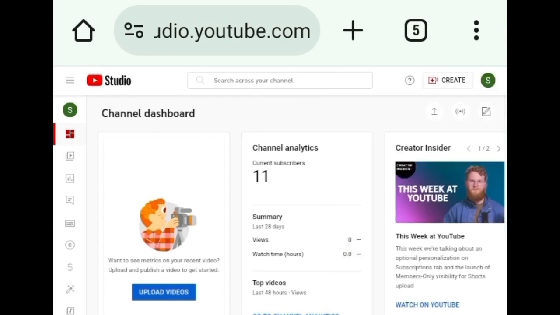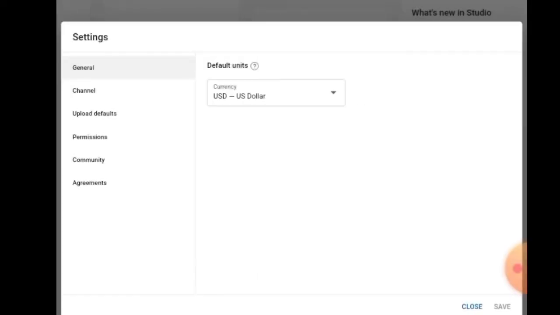After selecting the channel, you will come down at the bottom, the left hand side. You are going to see this settings icon at the left hand side. Go ahead and click on this settings icon and it will take you to settings.